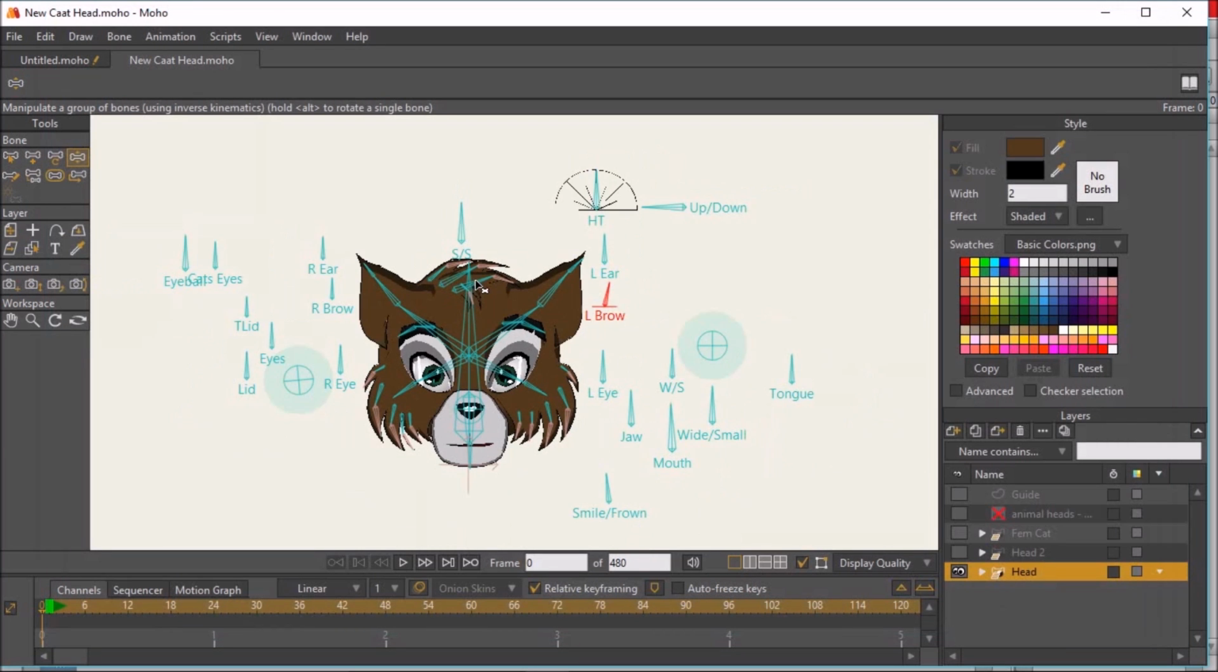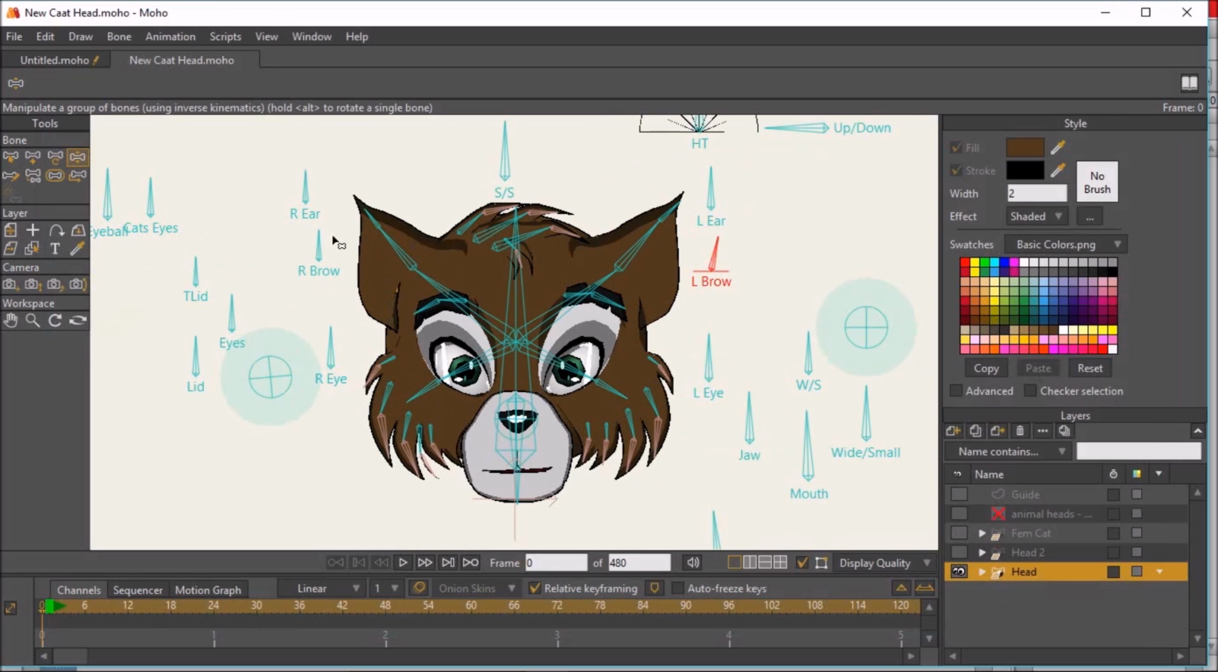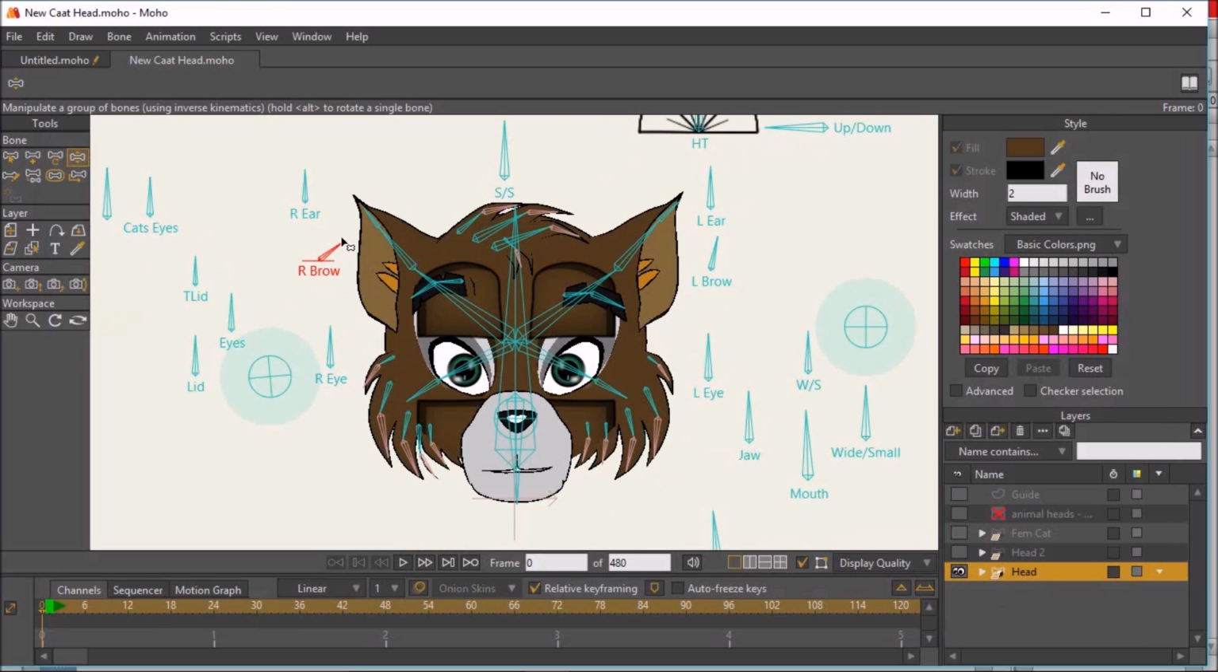So if we delve into the head now, it's got a lot of the smart bones that I've got on many of my other rigs, but it's got a few new ones. Now I've got ones for individual eyebrows. When I press the play button or the mouse key, you can see there are these squares that come up, and they're the eyelids.